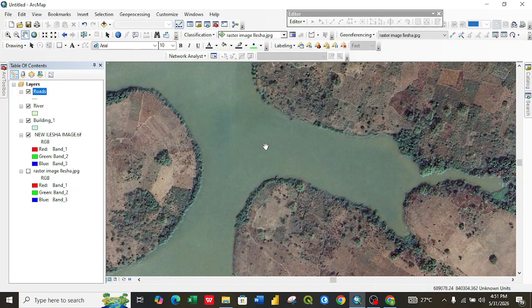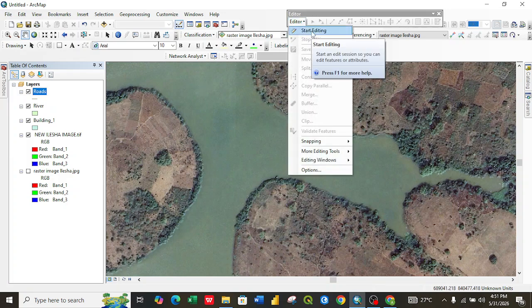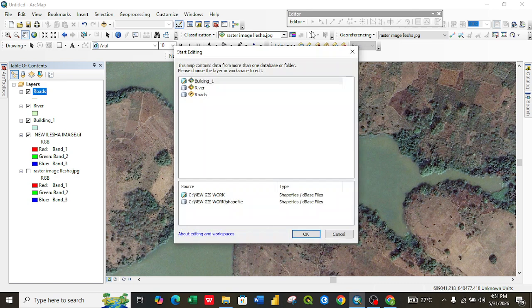So how do we now digitize? To digitize, we go back to editor. You start editing. What do you want to digitize? I said the word digitizing comes from tracing. We are trying to trace features on satellite imagery, a scanned map. So let's start with the rivers, or let's start with buildings first.